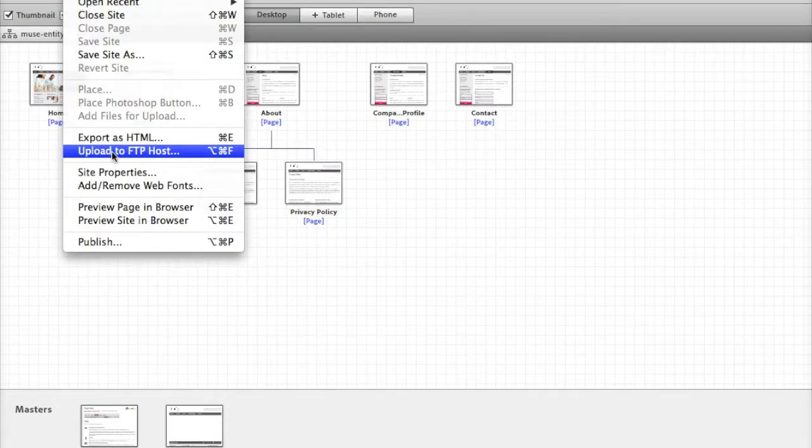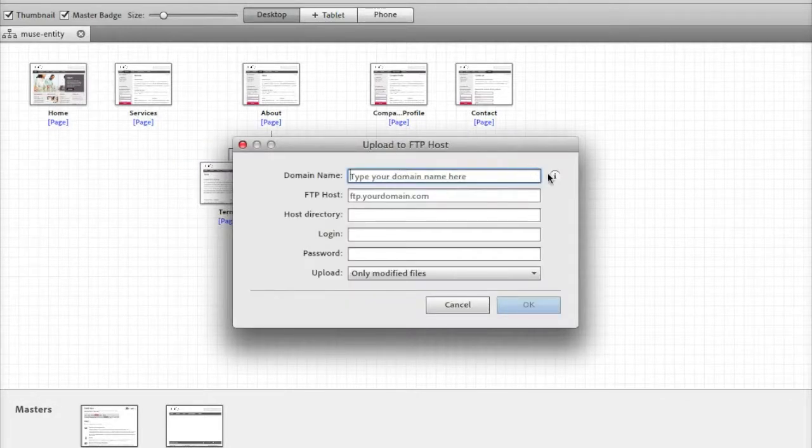So if you click on upload to FTP host, it'll ask us there to fill in our details. So the domain name, FTP host directory, which is the directory on your server where you want the files to be published to, your username and your password.